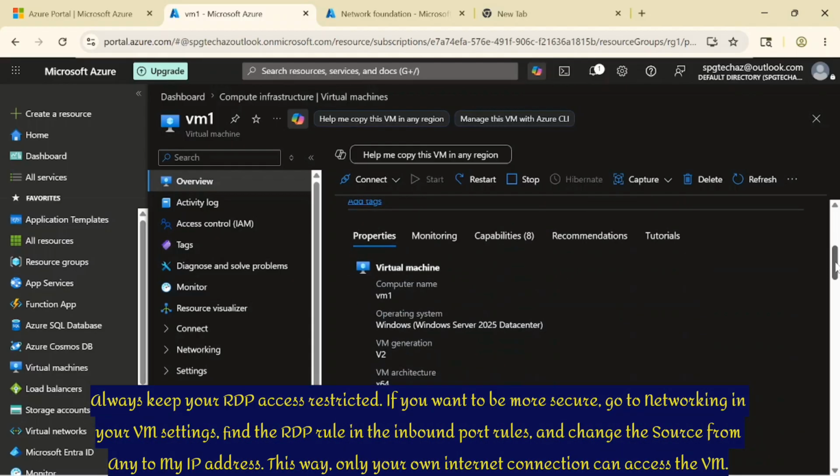Always keep your RDP access restricted. If you want to be more secure, go to networking in your virtual machine settings, find the RDP rule in the inbound port rules and change the source from any to my IP address. This way only your own internet connection can access the virtual machine.